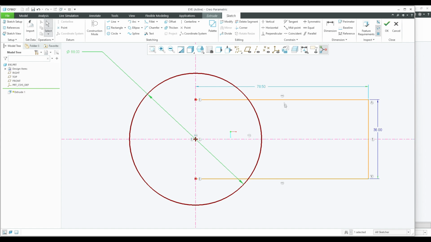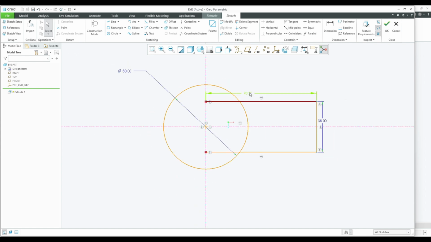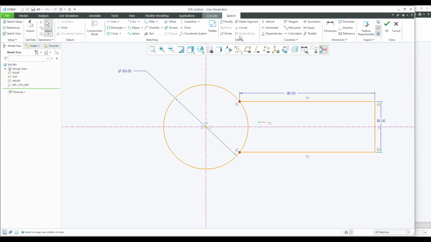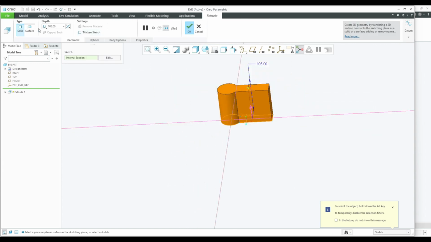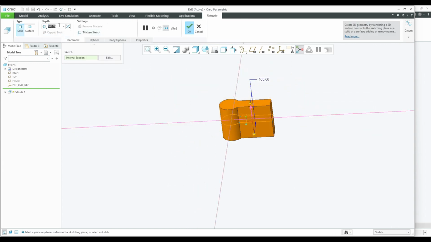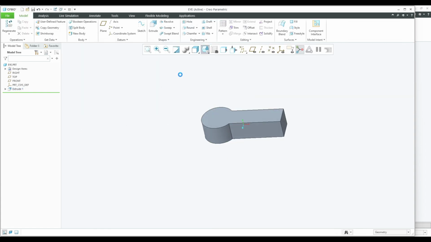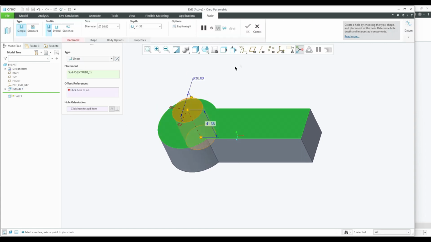Having a 60, this length will be 1.2 into d, this will be 2 d, and this length will be considered as 4 into d, which is 120. Now I'm going to delete all the unrequired items so that the model has a closed loop, and I'm going to extrude the distance of 1.2 into d, that is 6, in the symmetric condition, and I'm going to create a hole in the center portion.